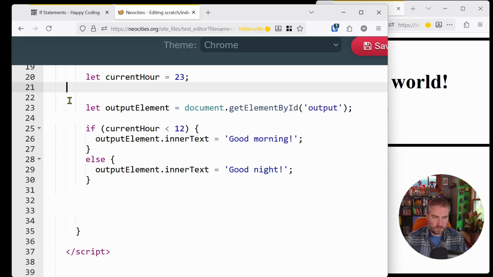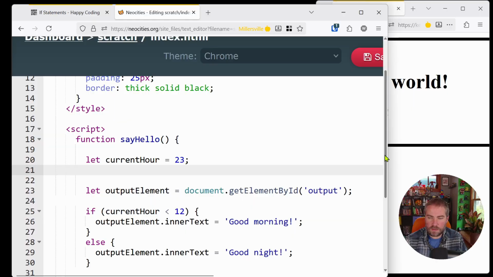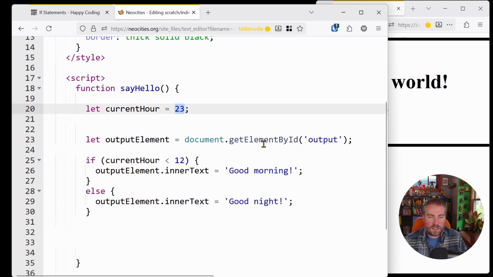So now my code says first create a variable, call it current hour, and store 23 in it, get the output element, and then I say if the current hour is less than 12, then I do this, otherwise I do this. And this style of putting the inequality directly in the if statement is really common because it reads like a human would say it. So instead of "if is morning," I'm saying if the current hour is less than 12, then I do this, otherwise I do this. And that's how you can think about how your code is structured, how your code will flow.